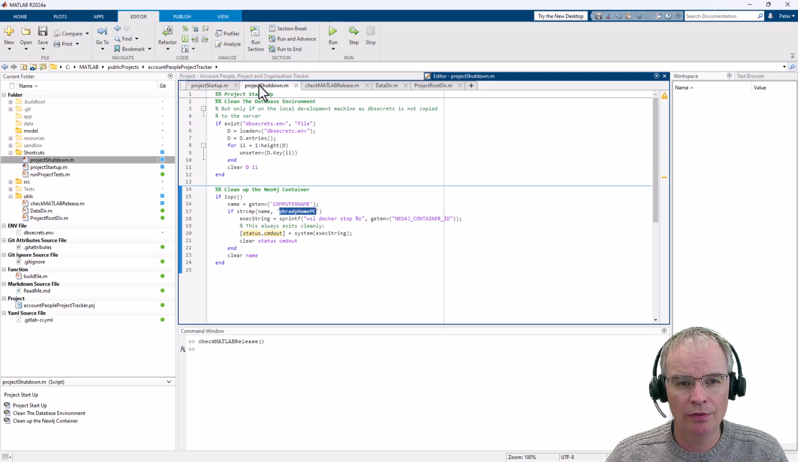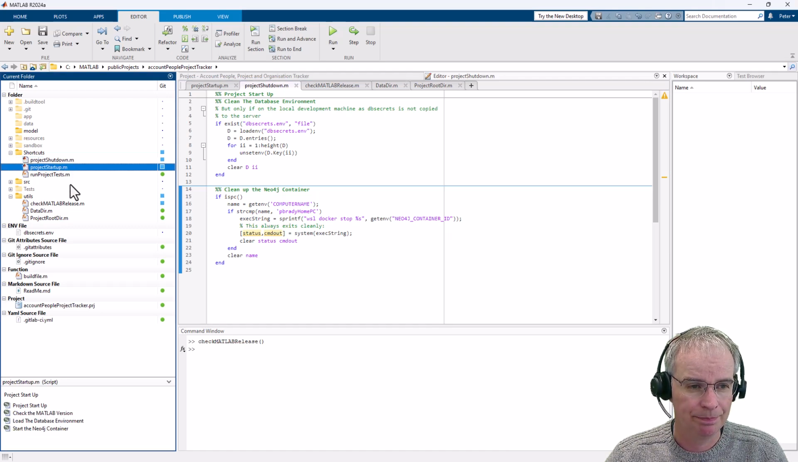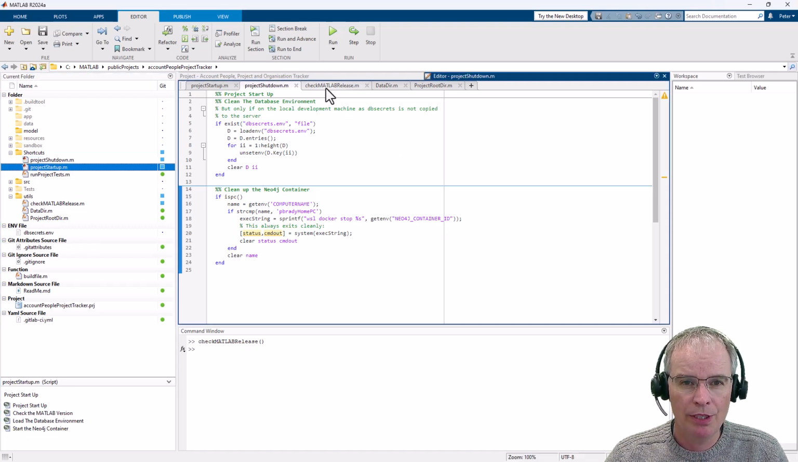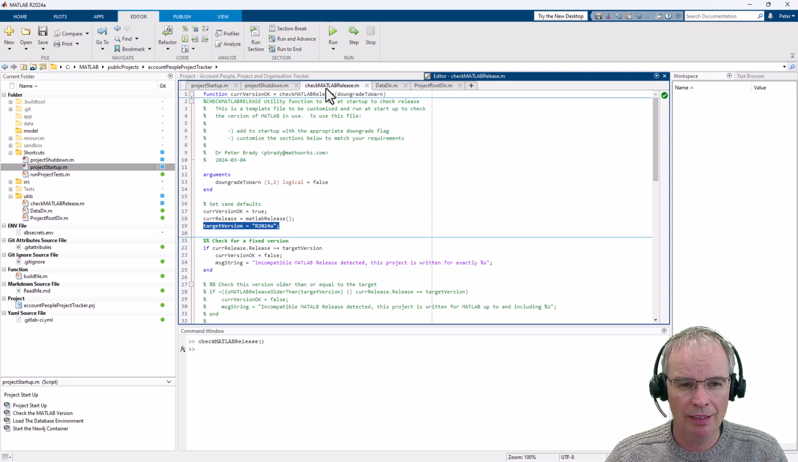Project shutdown, conversely, does the reverse. It goes through the secrets file and pulls those secrets out of RAM so that MATLAB is clean for the next user, and it also then goes down and shuts down that container so that that container is clear from the system. So that's how I use project startup and shutdown. Check MATLAB release I've already talked about. That's how I use it to lock into particular versions or particularly older than or newer than type questions.